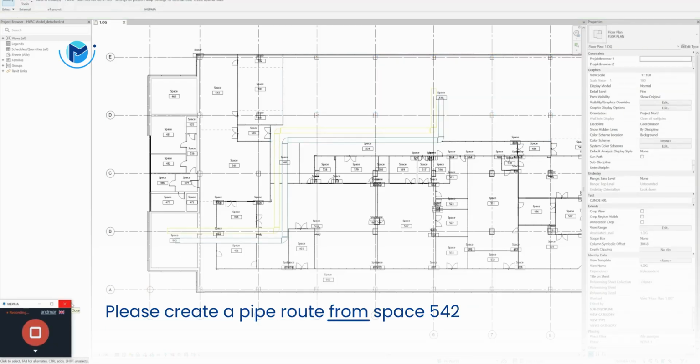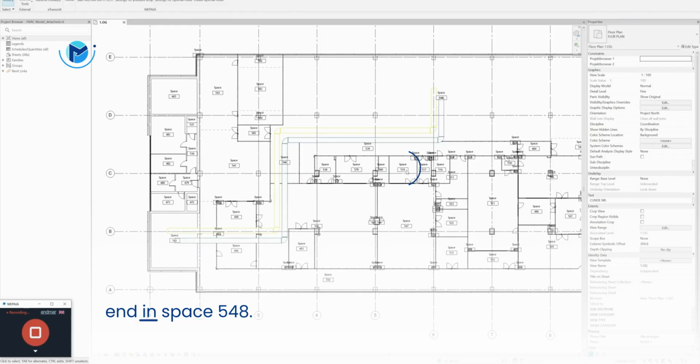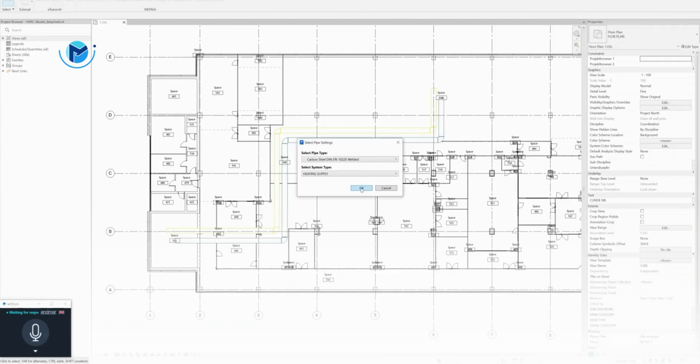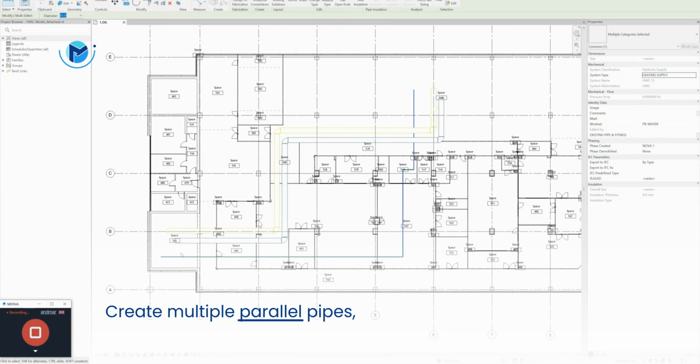Please create a pipe route from space 542 through space 519 and end in space 548. Pipe diameter is 65 and elevation is 3.5 meters. Create multiple parallel pipes, 3 pipes at 300 millimeters distance.